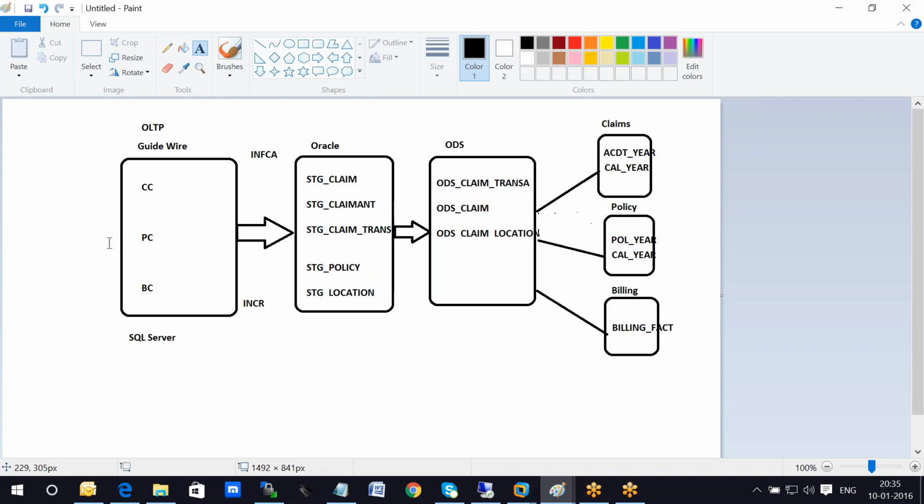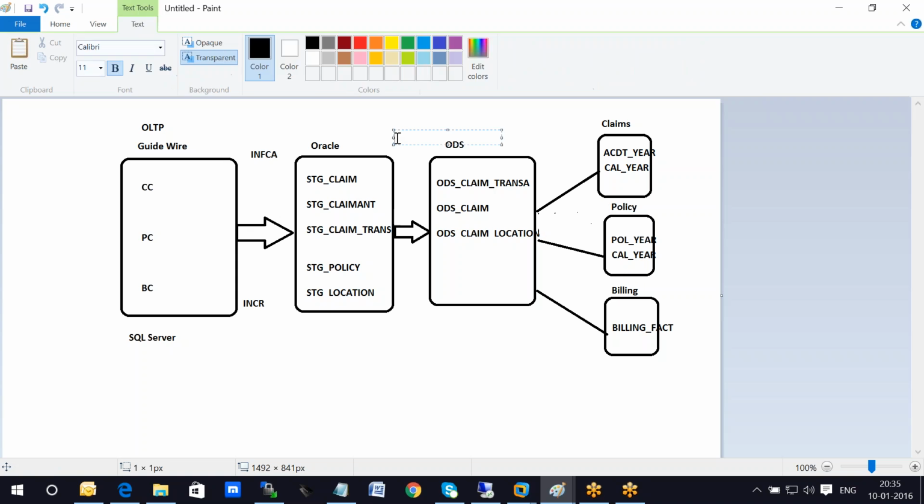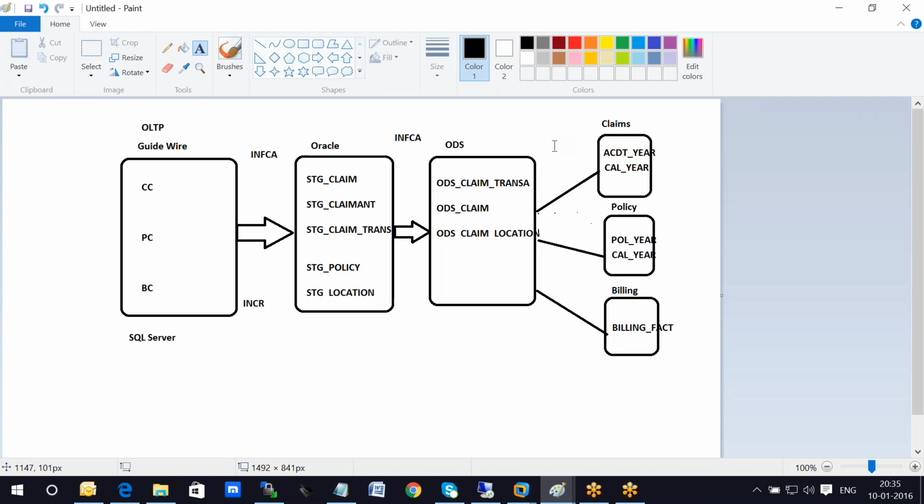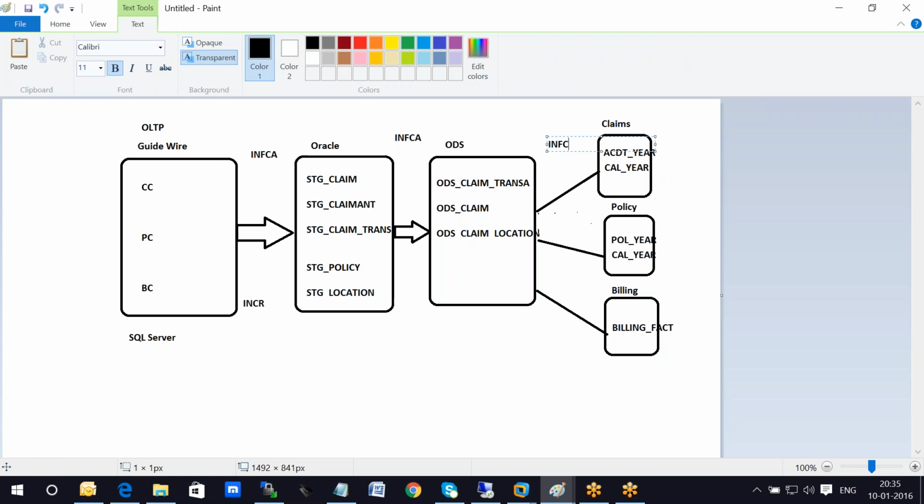So at every stage, to move the data from the Guidewire to the staging, from the staging area to ODS, and from ODS to the claim data mart or a policy data mart, your Informatica tool is being used. And now, as an ETL tester, what did I perform?